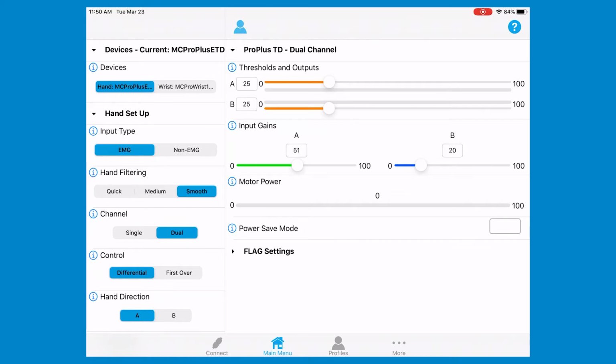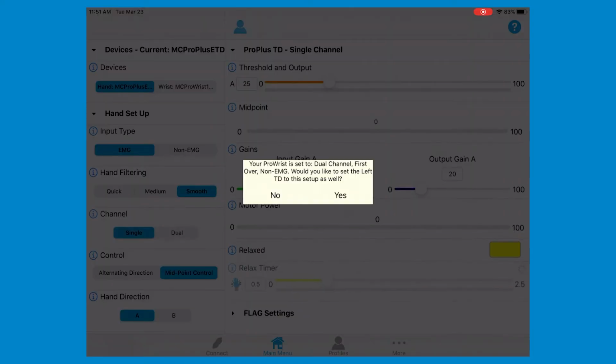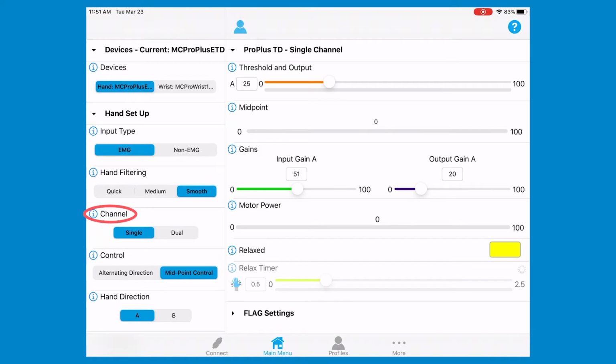The next setting is single channel versus dual channel. Dual channel is the most intuitive and natural for the patient, but sometimes due to the nature of the injury, only one EMG site is present. We have several algorithms to operate a terminal device using just one muscle or single input device.